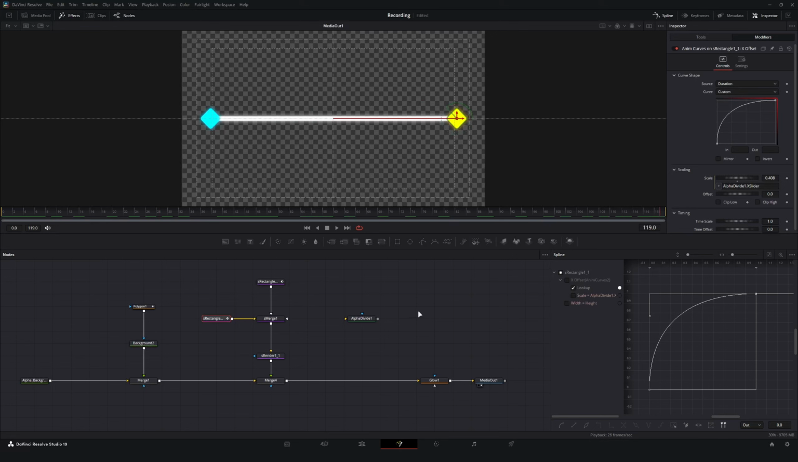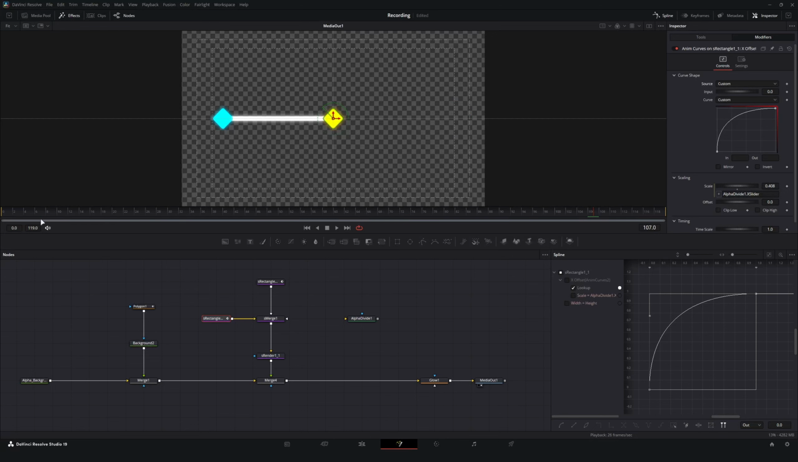And then the other question would be, okay, well, what if I don't want it to go all the way from beginning to end? Well, the solution to that is instead of going duration, you're going to hit custom, and then you get a new input slider here, and the scale of this input slider goes from 0 to 1. 0 being the beginning of your animation curve and 1 being the very end. So let's say instead I want this to go from 0 to frame 90.